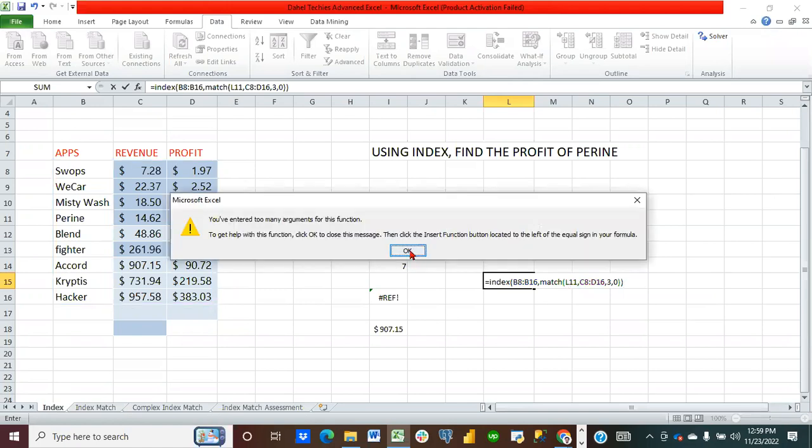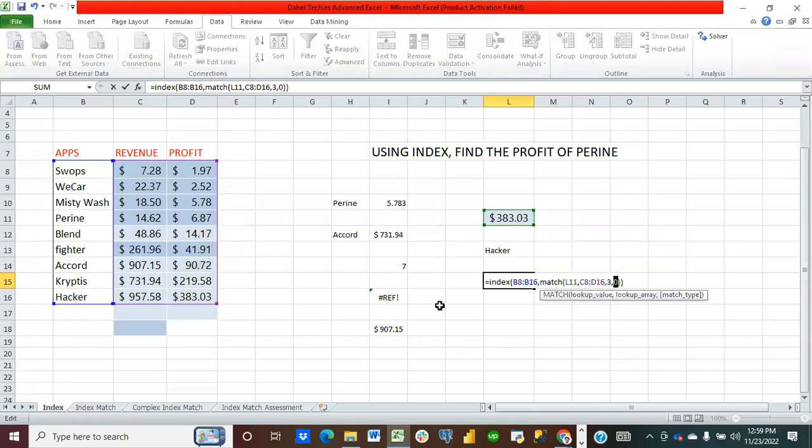It's saying you have entered too many arguments for this function. Really? Yeah, so that is the error it's showing. It's not going to work like that. Maybe you've been looking at it the wrong way.